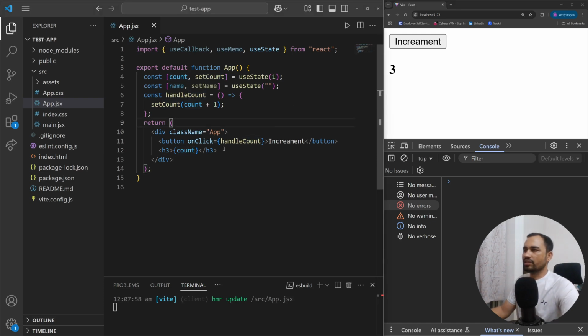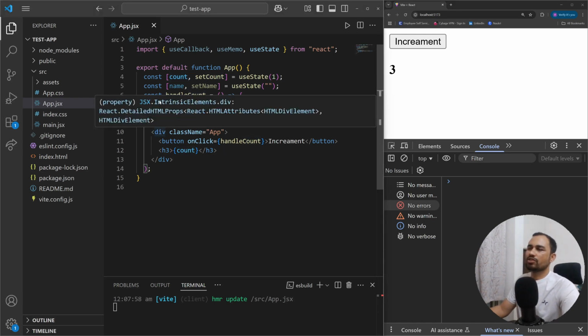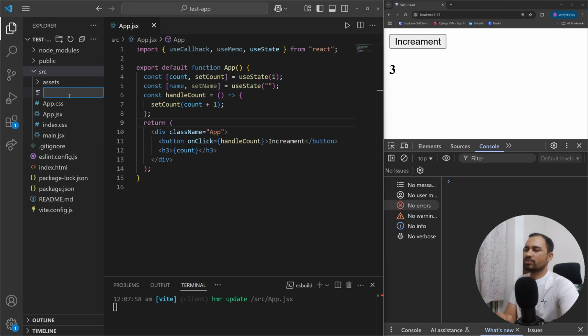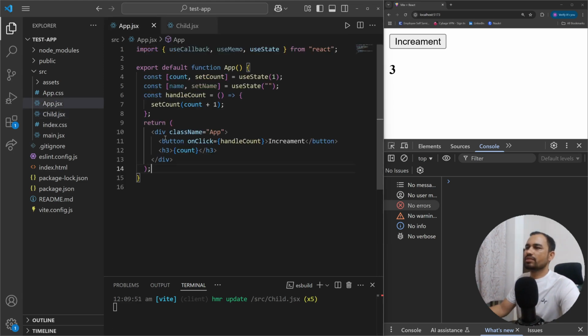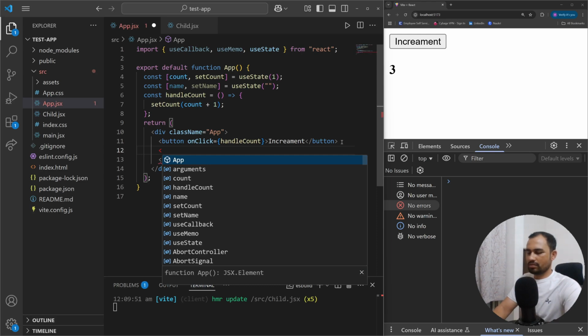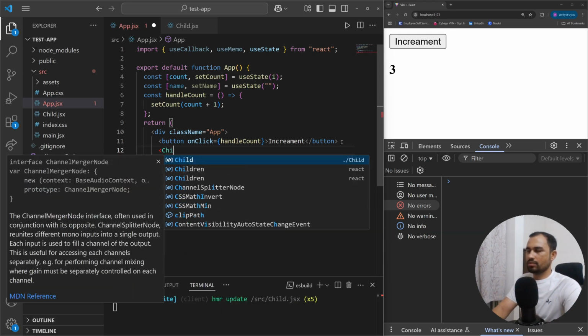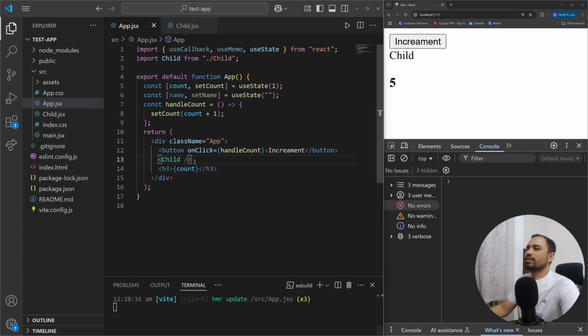So now what we'll do is we will create one child component here. In the child component, we'll write an input box, and then we will try to set the name from that input box. So here I'm creating child.jsx. So here we have created the child component. So we will import this child component here. So here I'm importing. We have imported the child component here.